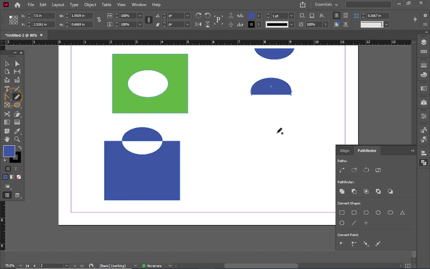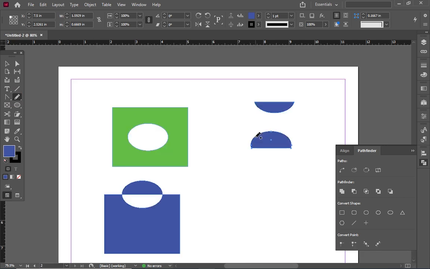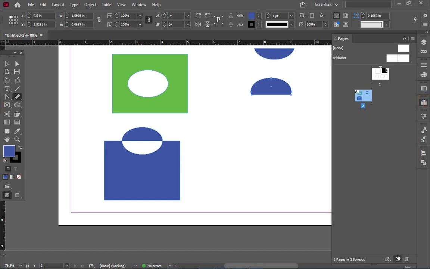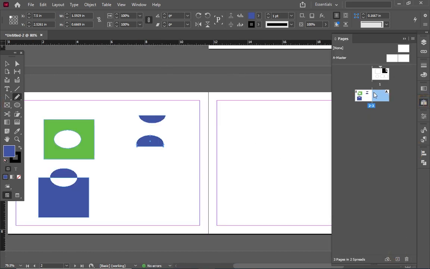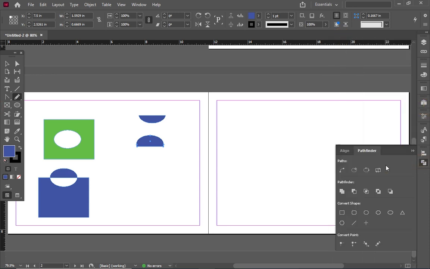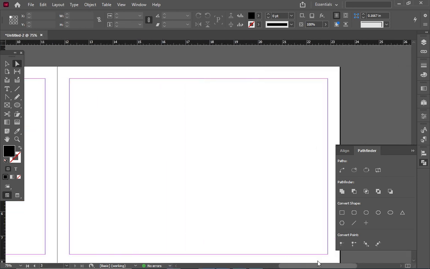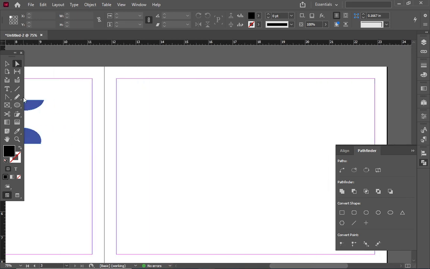Now let's see, I have my pencil tool here and I want to draw a cloud. Let's go ahead and add a new document or a new page. Let's bring the page here. Let's make sure to disable facing pages. Let's zoom in a little bit in order for us to see what we are doing very well. I have my pencil tool here and I decide to draw a cloud.